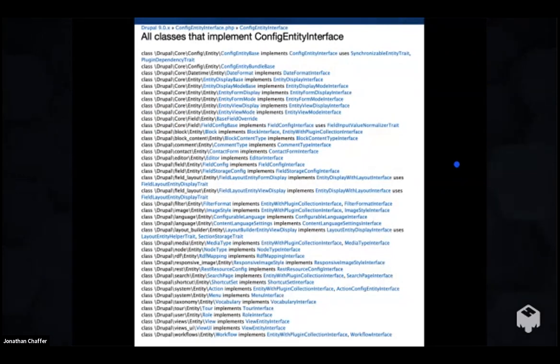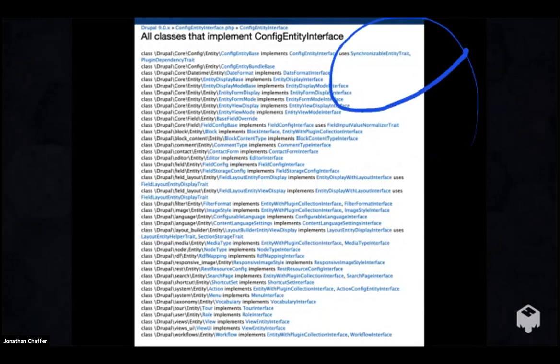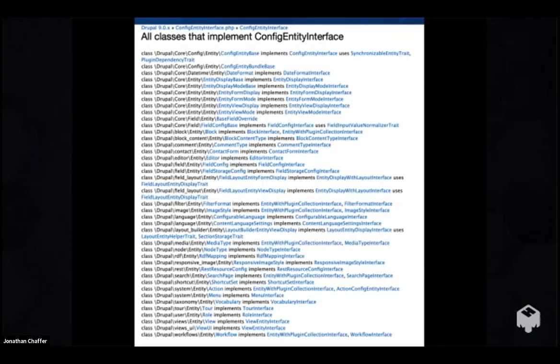We have things like content types in here. We have menus, we have vocabularies, we've got views, which we'll talk about a little bit more, our type of configuration. Yeah, here's node type here, media type, we have image styles, we have visual editors, contact forms, all that stuff are all in there as different config entities.